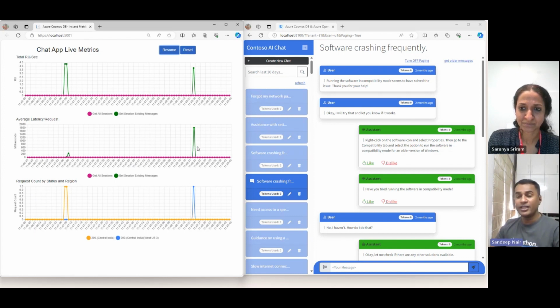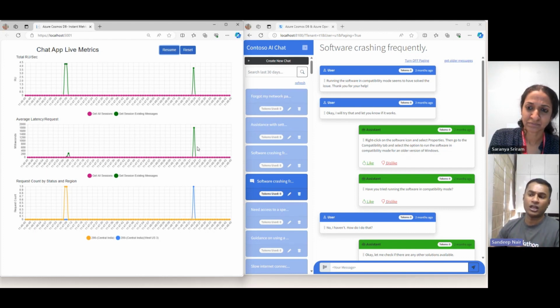Now, how many regions you want to select and which regions you should have are, of course, your choice and depend on your workload. In my case, I created two regions because let's say I want to serve customers in the Asia Pacific region from South India and Central India, and my customers in the Americas from my West US3 region. But if my application's primary users are in this region, then I should not have used West US3. I should have used a region which is close to me, right?